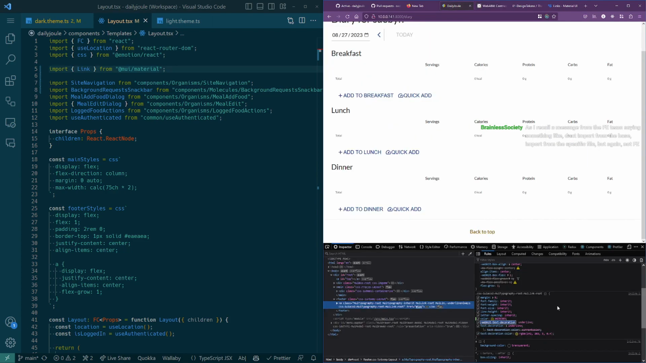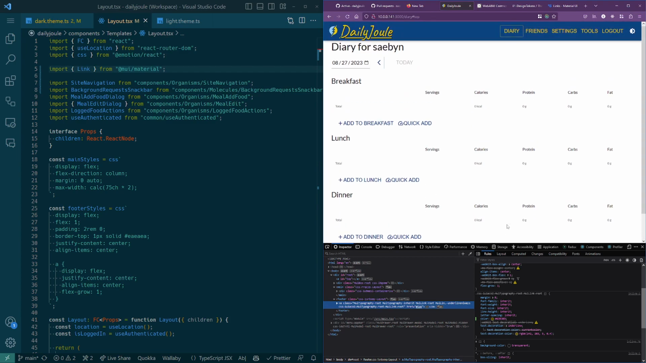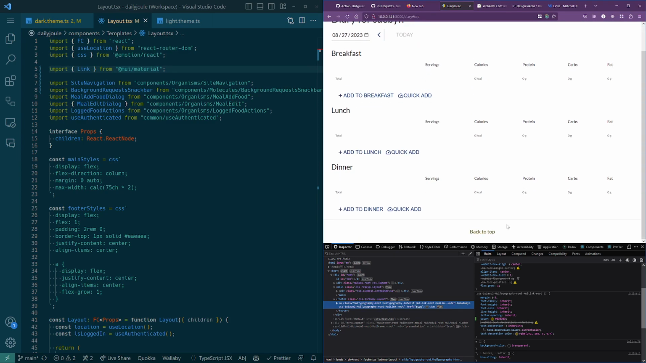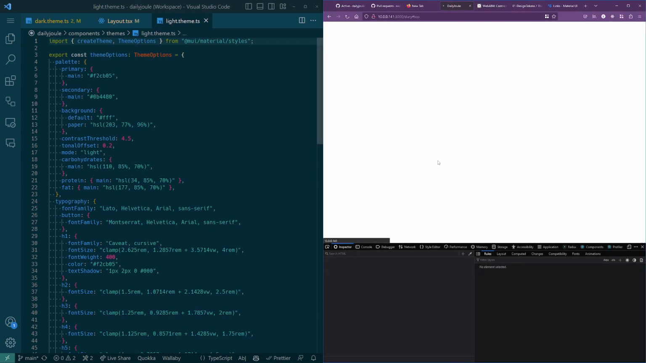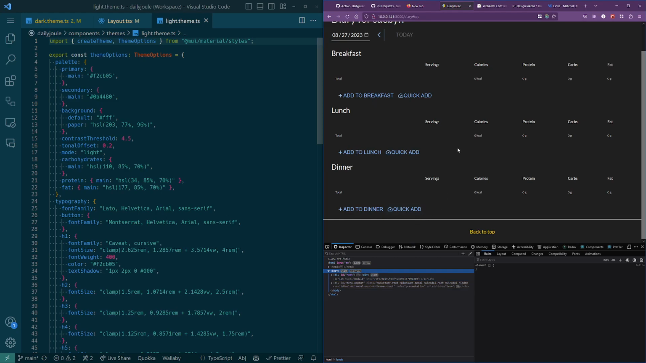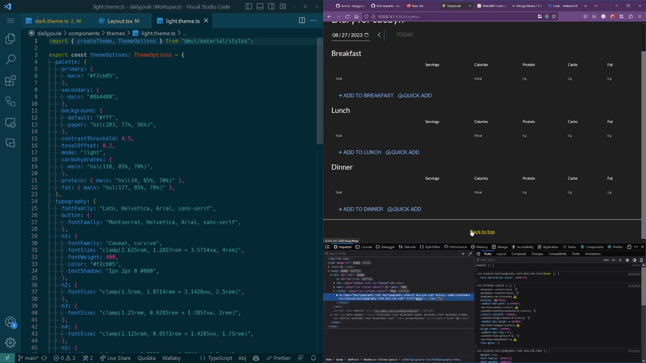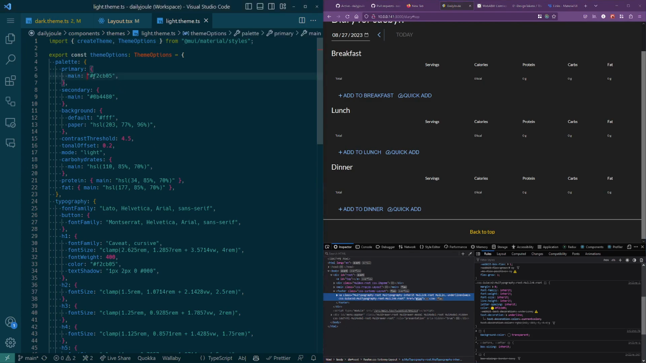I mean, it's okay. So where's that color coming from? So that's also on light theme. What was it originally? F2CB05. Okay, that's our primary main color.